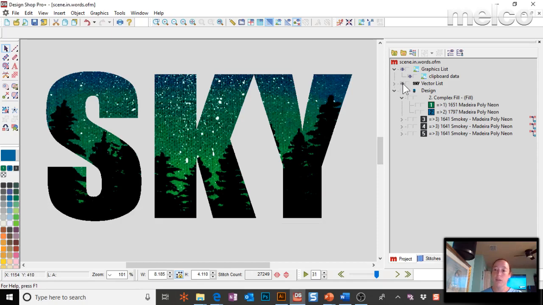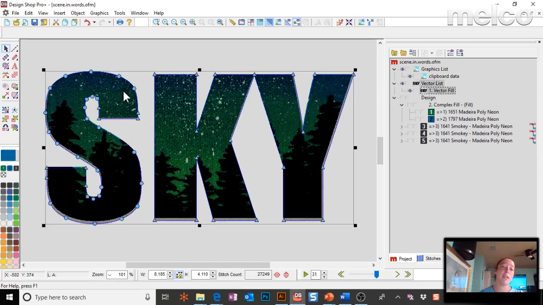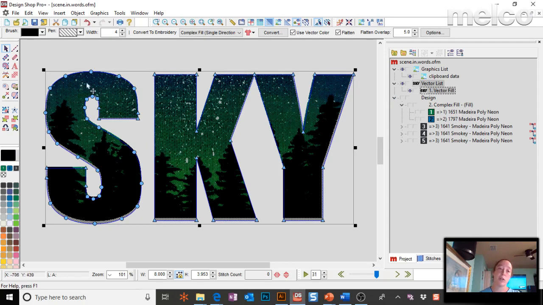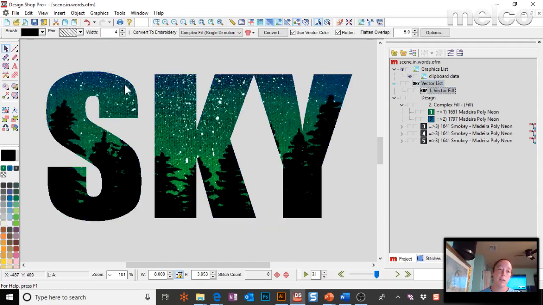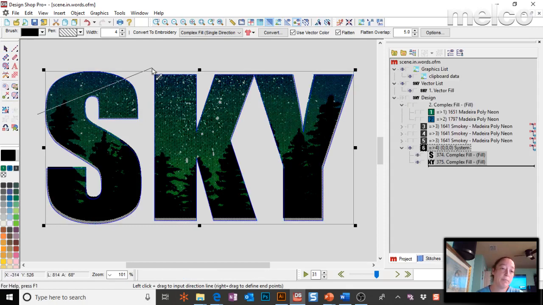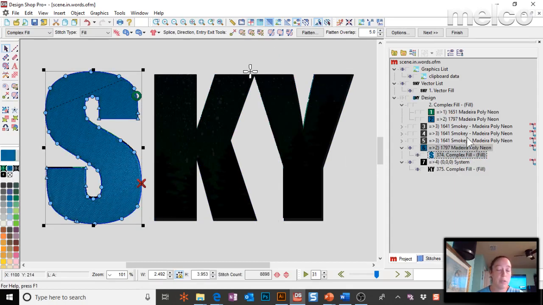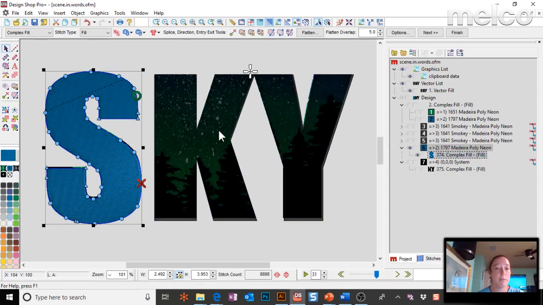So when we're working with this, the first thing is how do we make a gradient? That was the first question. If we look at this design, I've got kind of a gradient going here. So what I'm going to do is start with a vector and just add a stitch direction to it. Okay, and I'm going to make that one blue so you can see it. I'll turn this other one off for now.